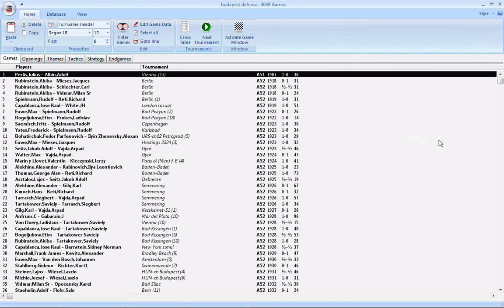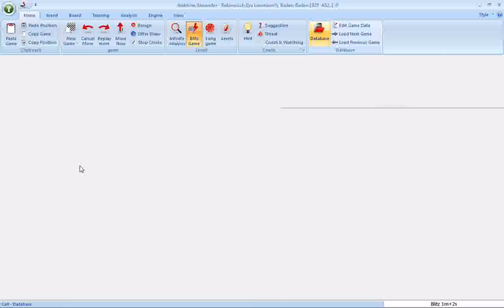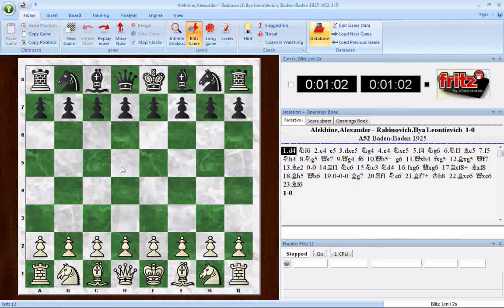You've got your database that you've created where you've copied games and moved them over here. Now, anytime you want to play through a Budapest Defense game, you just need to double-click here, and there you go. Alexander Alekhine playing the white pieces.